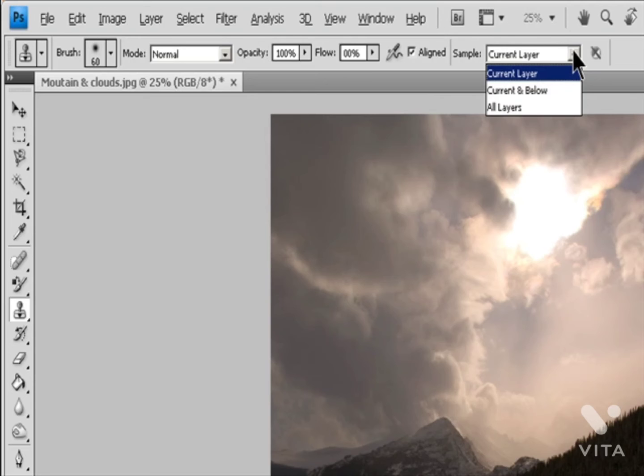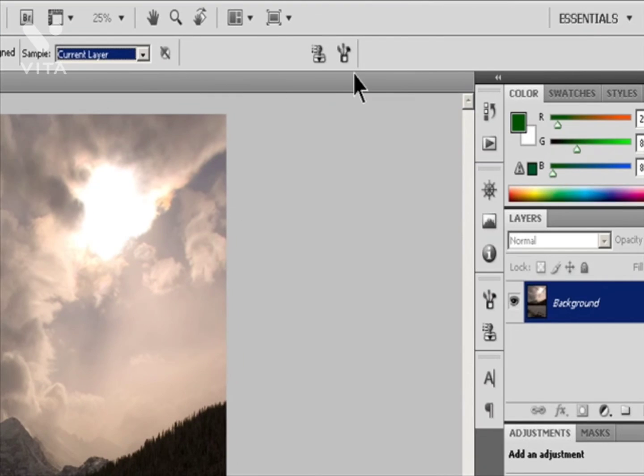Sample samples data from the layers you specify. To sample from the active layer and visible layers below it, choose Current and Below. To sample only from the active layer, choose Current Layer. To sample from all visible layers, choose All Layers. To sample from all visible layers except adjustment layers, choose All Layers and click the Ignore Adjustment Layers icon to the right of the sample pop-up menu. 4. Set the sampling point by positioning the pointer in any open image and Alt-clicking in Windows or Option-clicking in Mac OS.